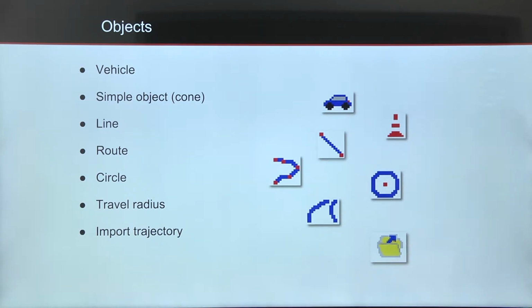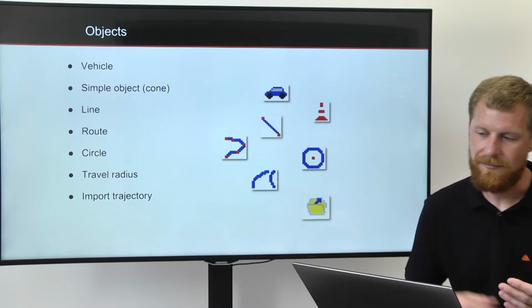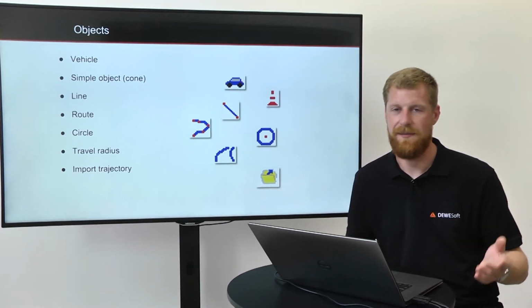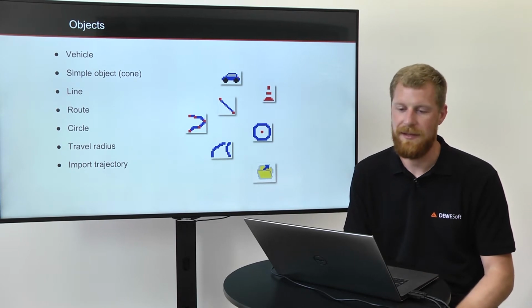We can also use simple objects like a cone. Even a cone can be a moving object with a GPS. The difference between them is that a cone is basically a point, whereas a vehicle has dimensions of length and width, and we can then calculate the distances from the sides of the vehicles, not only from the center of the vehicle.